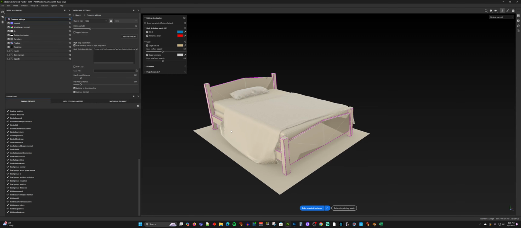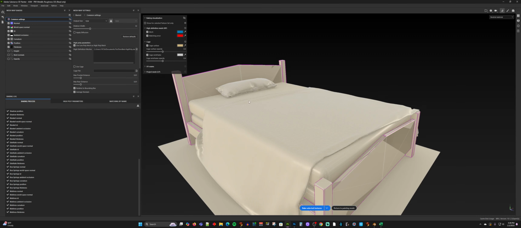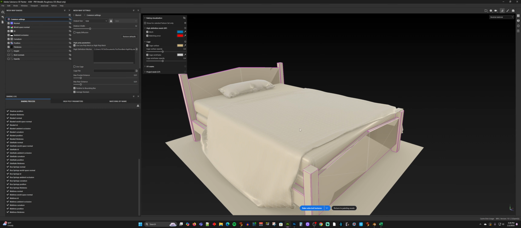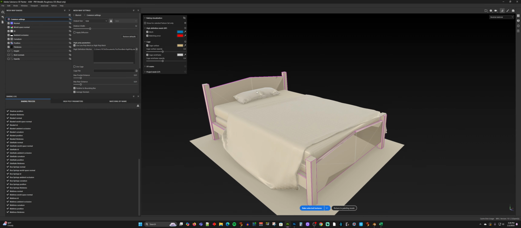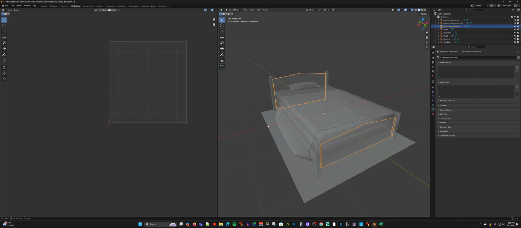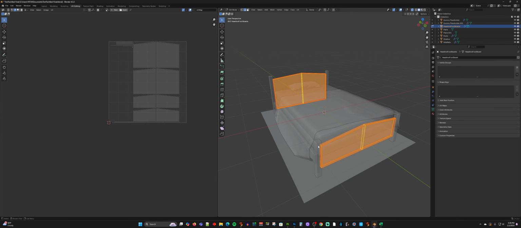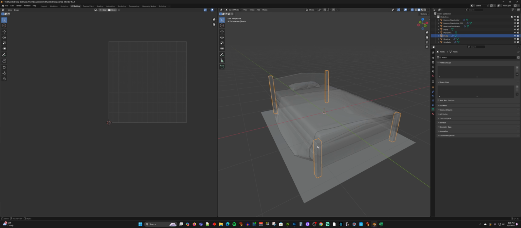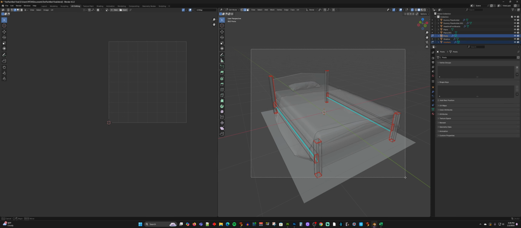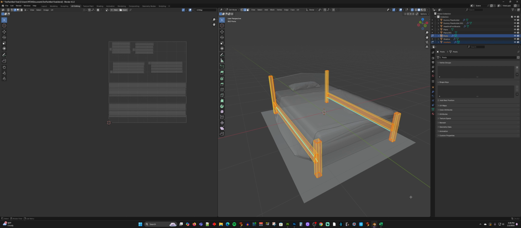Where else was there artifacting? The pillow looks good. The blankets look good. Everything else looks good. It was just the headboard. Oh, maybe the post too. So let's look at the posts too. Those are clean. There's nothing wrong with those. Okay, so that's fine.